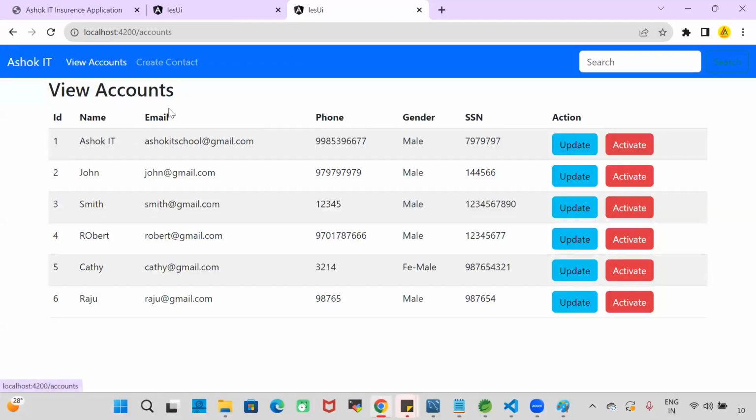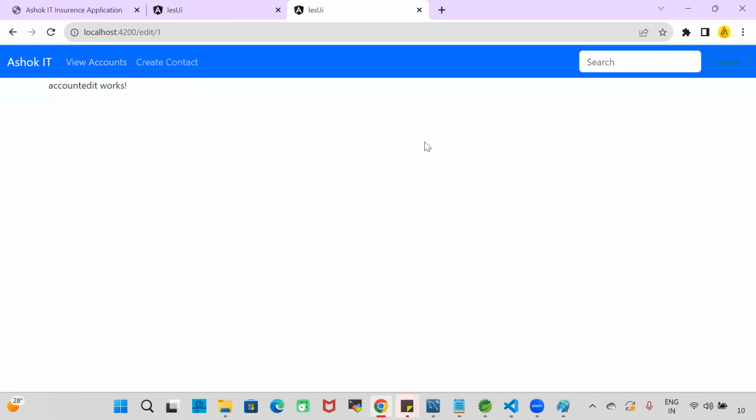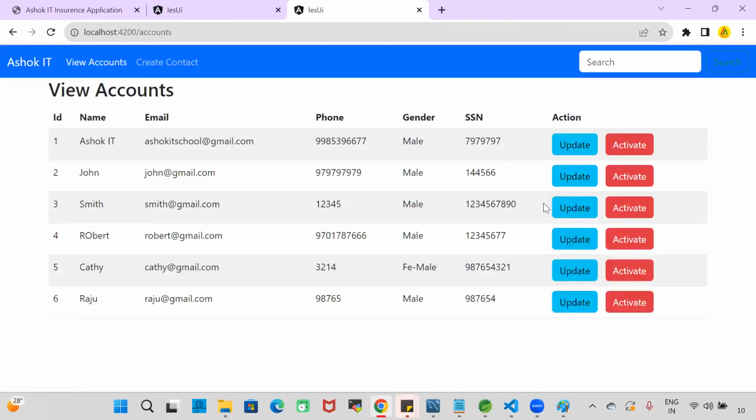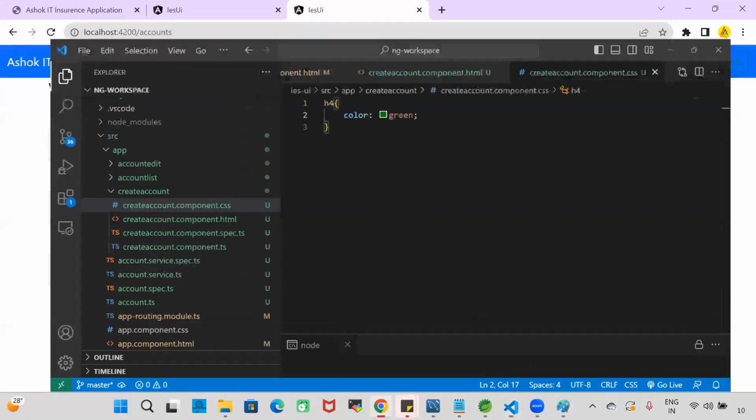Next one, account list. To display the accounts, we have three functions. One function just to display the accounts, one function to edit. Currently, we don't have any edit functionality; we need to implement it. Currently, edit is not working. When I click on edit, it should show the data in editable mode and I should be able to update. Activate and deactivate logic we have also not implemented, so we need to implement that as well.